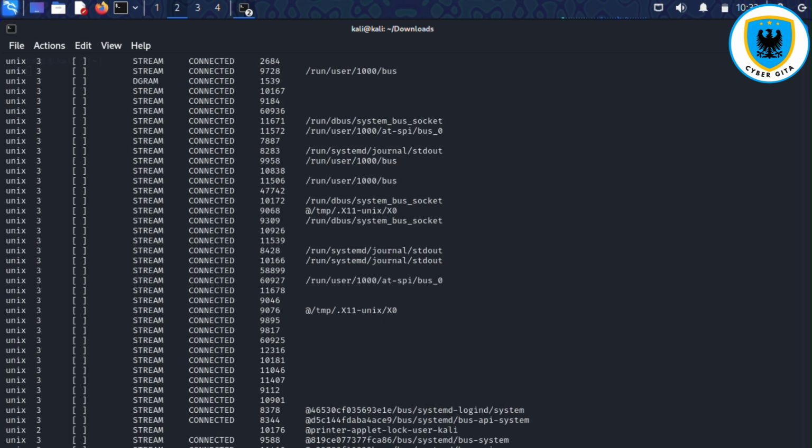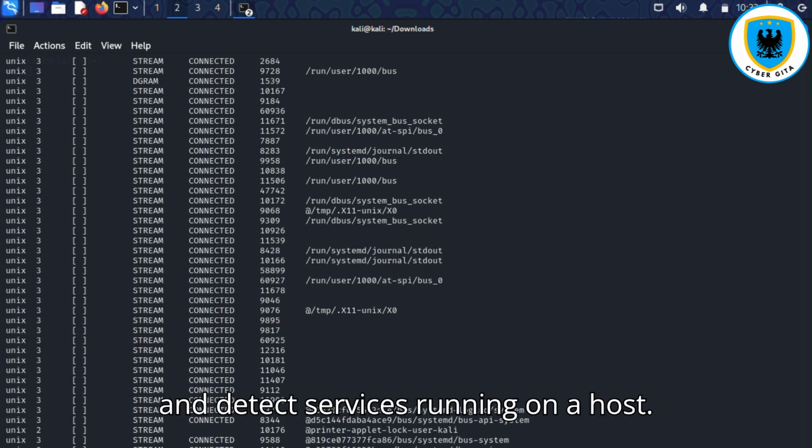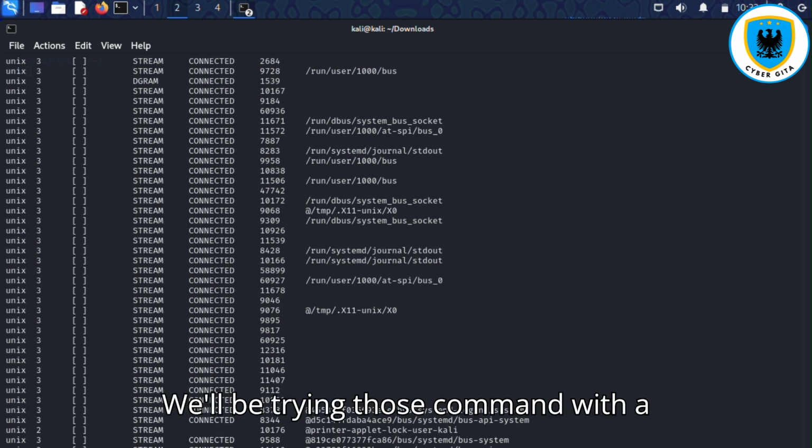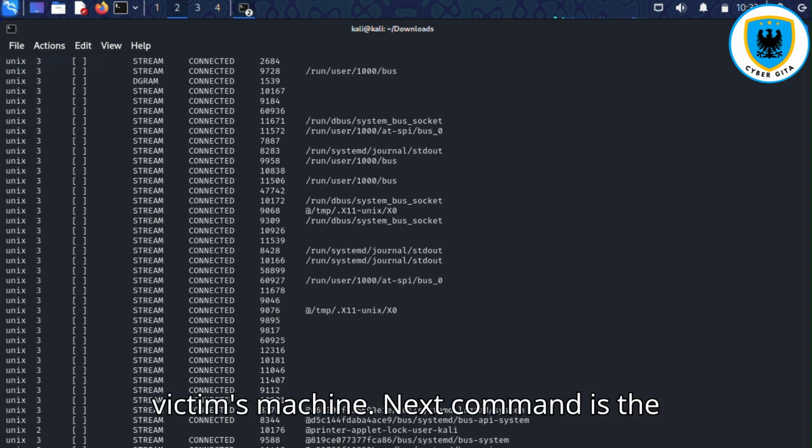nmap -sV and again the IP. Replace the IP with any local host IP. What this command will do is scan and detect services running on a host. We'll be trying those commands with the victim's machine.